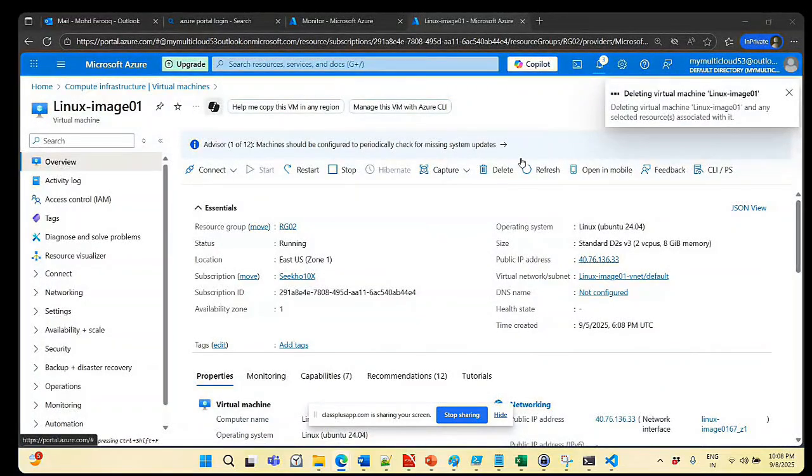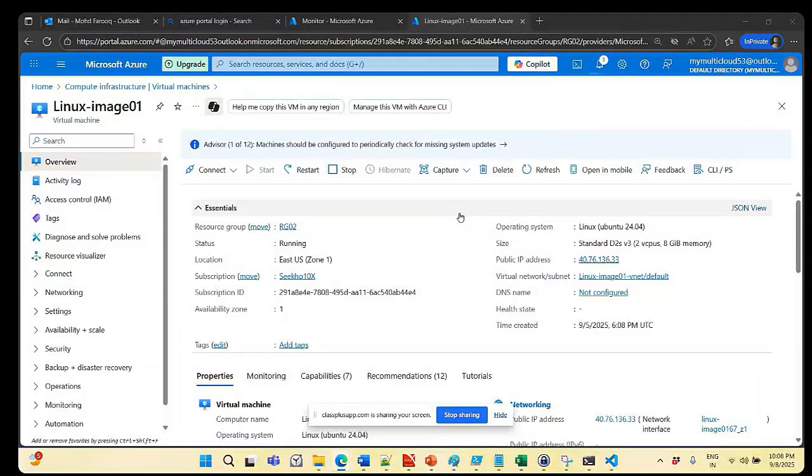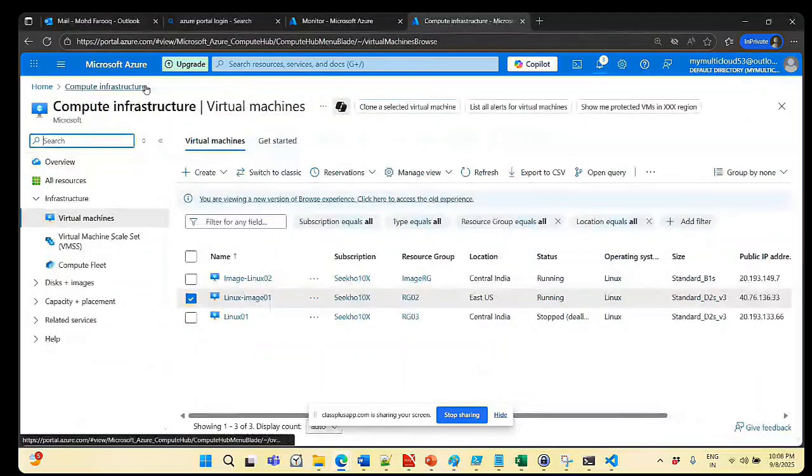So last week I forgot to delete the resources, so it has consumed around 2000 of cost for me. So right now I'm deleting the virtual machines.